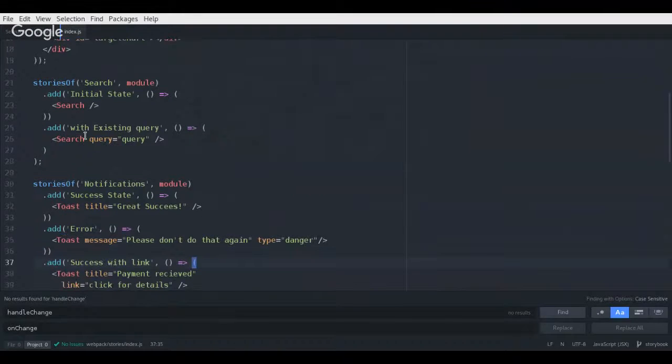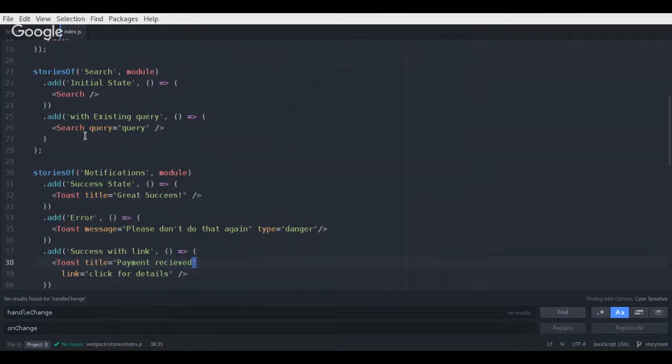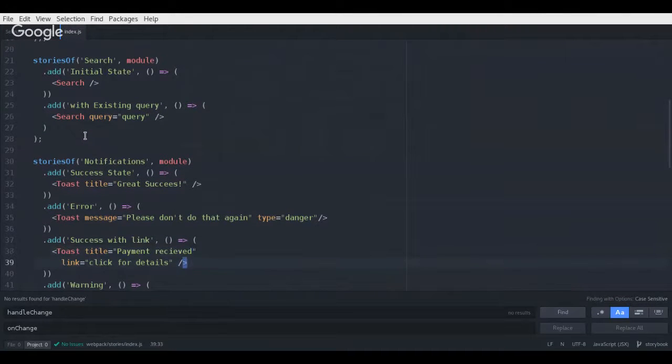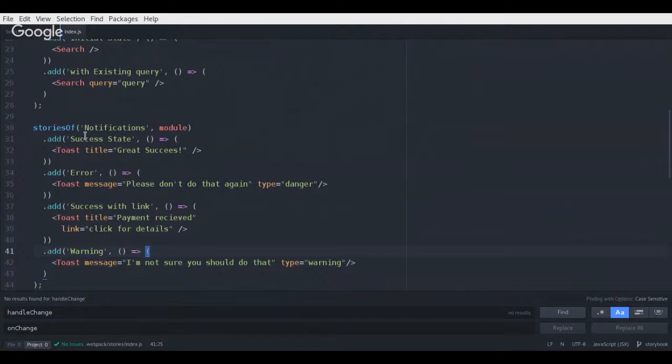Okay, and we can extend it further, you know, toast with link, so you can pass another argument and so on, and just another example for warning. So this is a nice side effect of manual testing with Storybook: you can basically define the kind of scenarios you want to present, and then you can go through different states of your component, and then you can just visualize it and even share it.